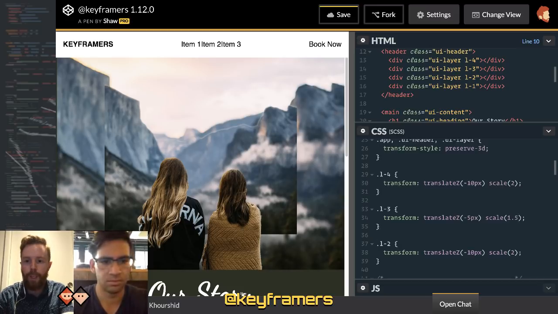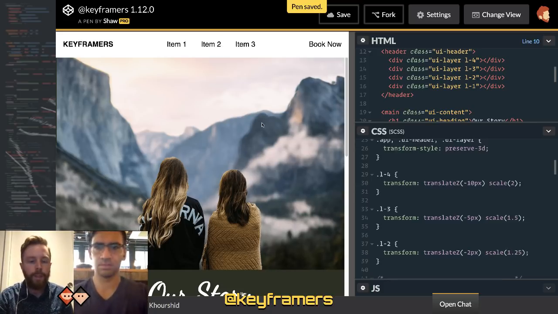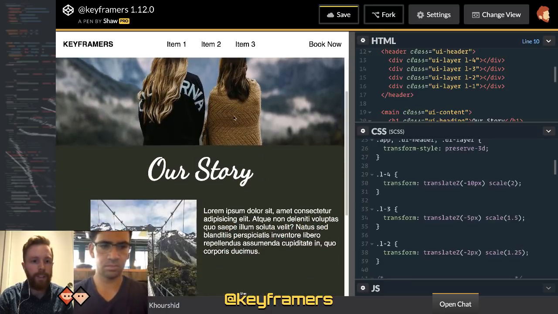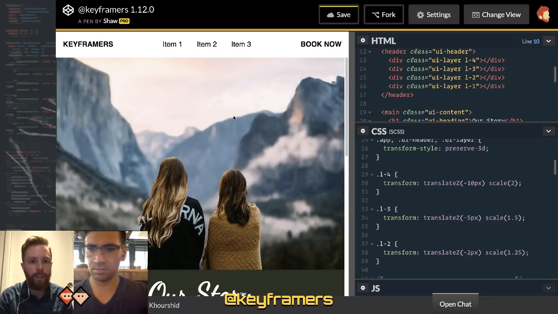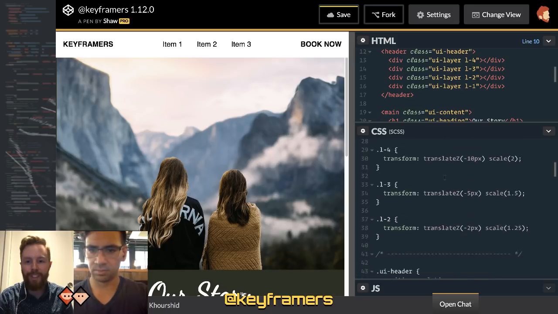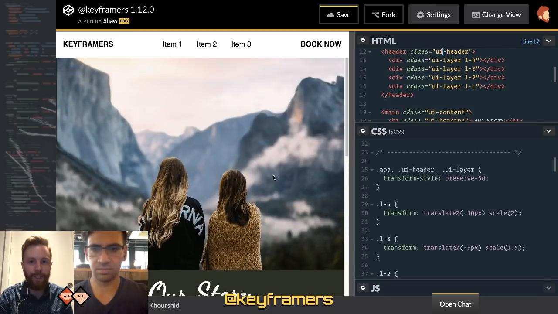Scale 1.5. And then this, we can do negative 2 pixels with scale 1.25. And everything looks like it lines up. Yeah, there we go. Got that beautiful technique. And that's really only a few lines of code to get such an amazing effect.